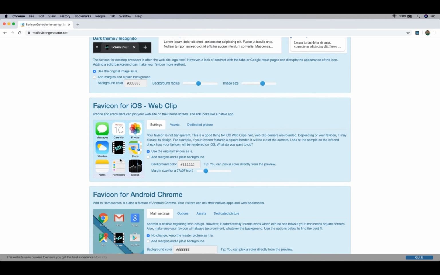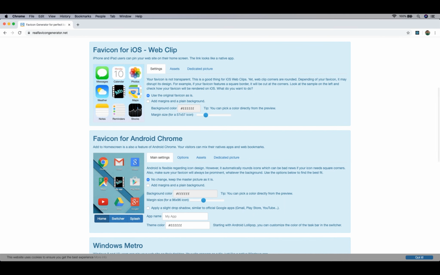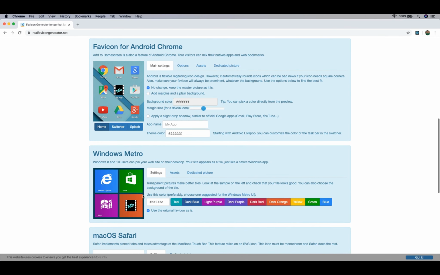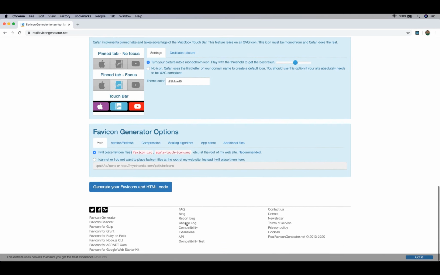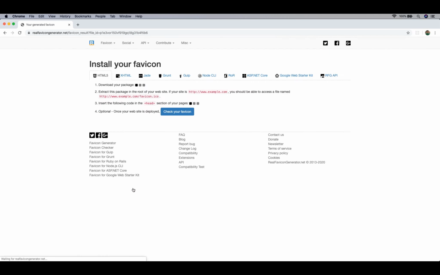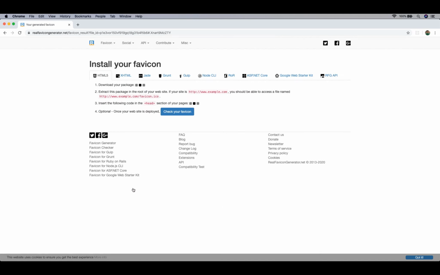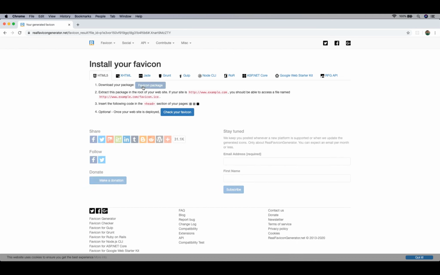So this is how it's going to look on an iOS device, on an Android mobile phone. If you have a Microsoft phone, that's how it's going to look. Of course, all of these are customizable. I hope you will play around with the same. And somewhere at the bottom, you have an option to generate your favicons and HTML code. Let's click on that. It's actually generating in the background, and in a minute I will get a link here to download that zip file.